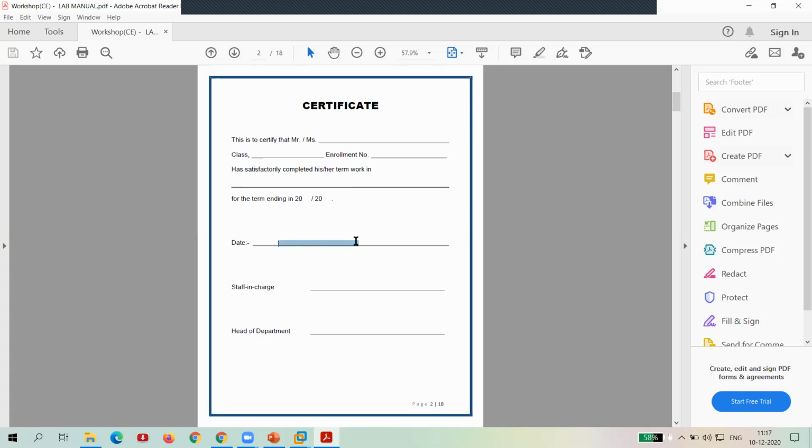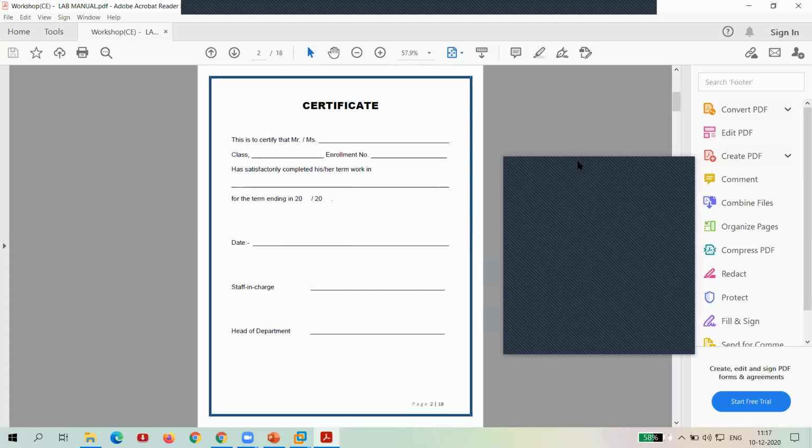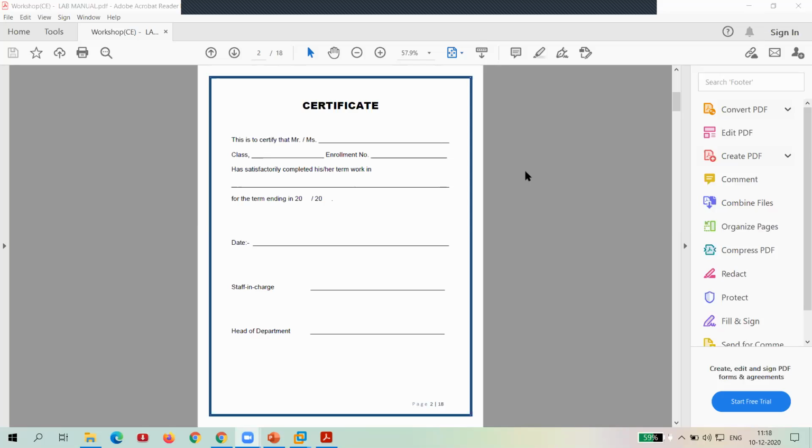You do not have to add any date, staff in charge name, or head of department name. Again, I repeat, you have to add just 4 details: your name, class 1 EC2-C batch, and instead of enrollment number, you have to write your roll number, and the subject name, that is workshop. So fill in those 4 details, then make a PDF file, and upload that PDF file into Google Classroom.